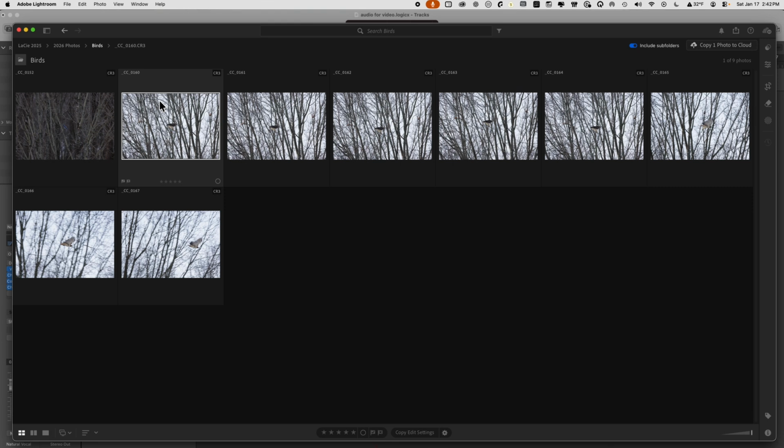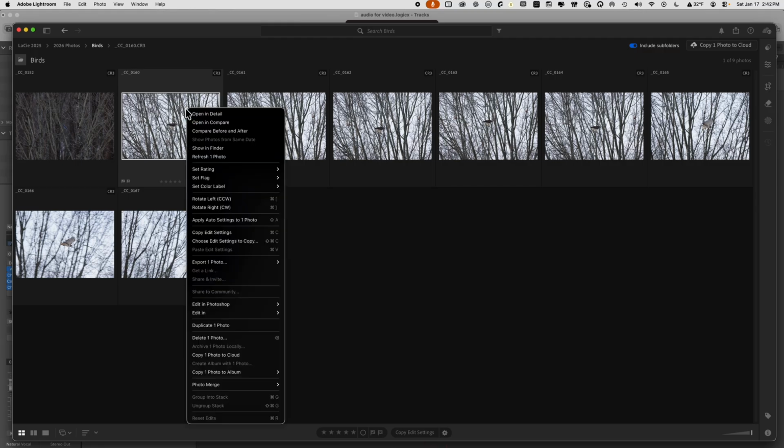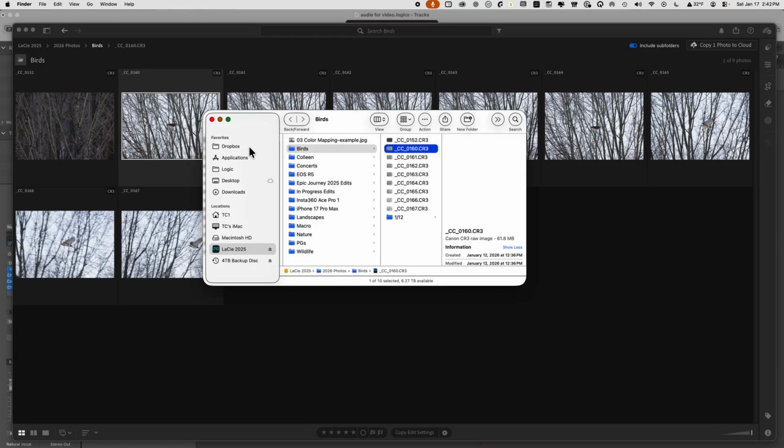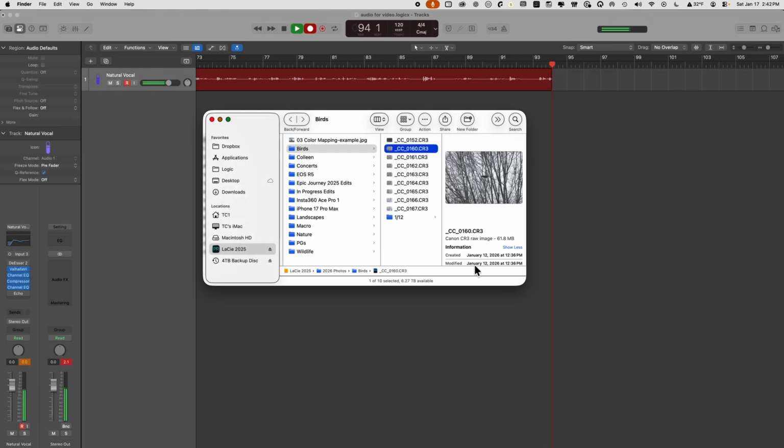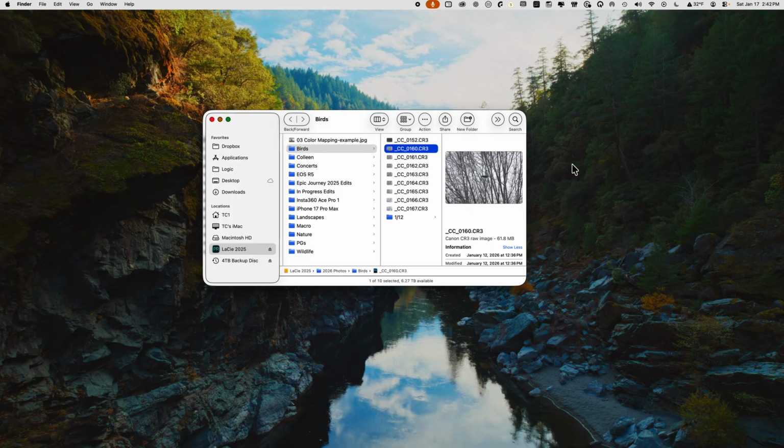Once I find the image on my computer, I'll actually open Lightroom and find the image. From there, I right-click and go to Show in Finder. And the image is right here, showing in Finder. I don't need Lightroom anymore. Close down Lightroom. Oh, well, in the background you can actually see my recording, my voice here in Logic, so we don't need that.